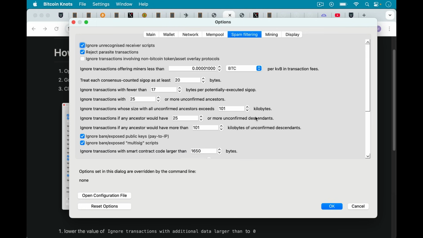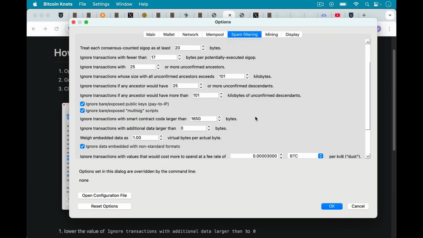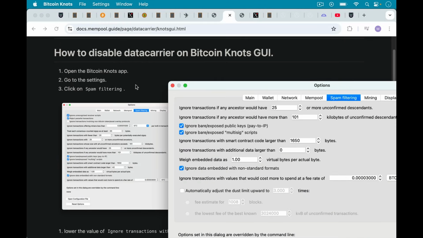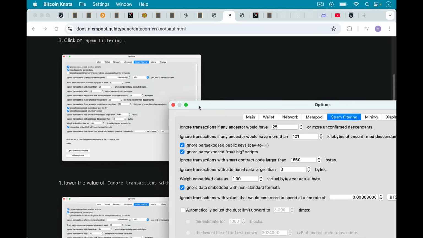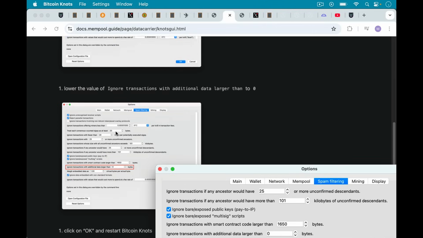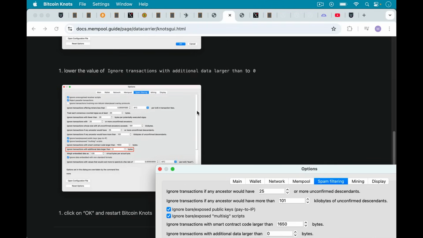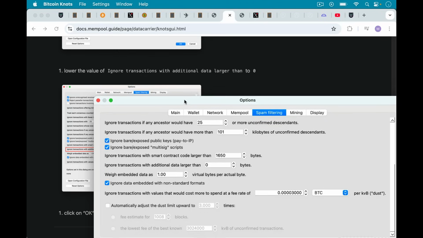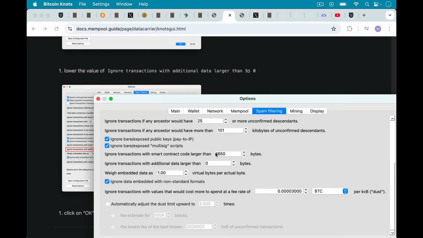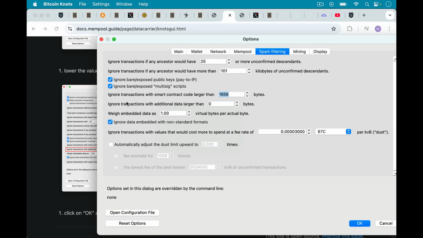And it's a little confusing when you first see this. I didn't realize at first that I could scroll down. So it says click on spam filtering, and then down here, lower the value of "ignore transactions with additional data larger than" to 0. And so if we scroll down here, we can see where that is. So that's right here. You want to set this to 0: ignore transactions with additional data larger than 0 bytes.